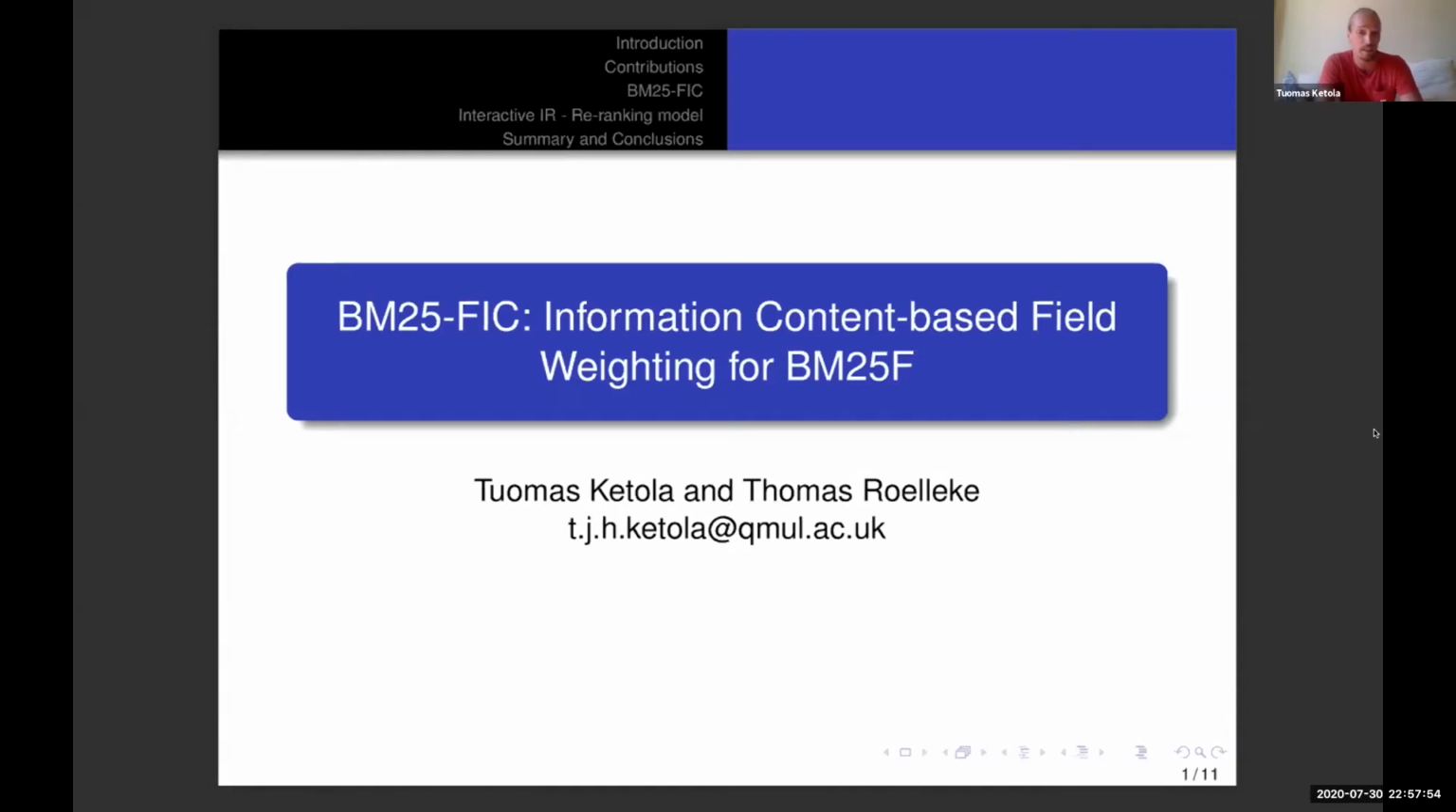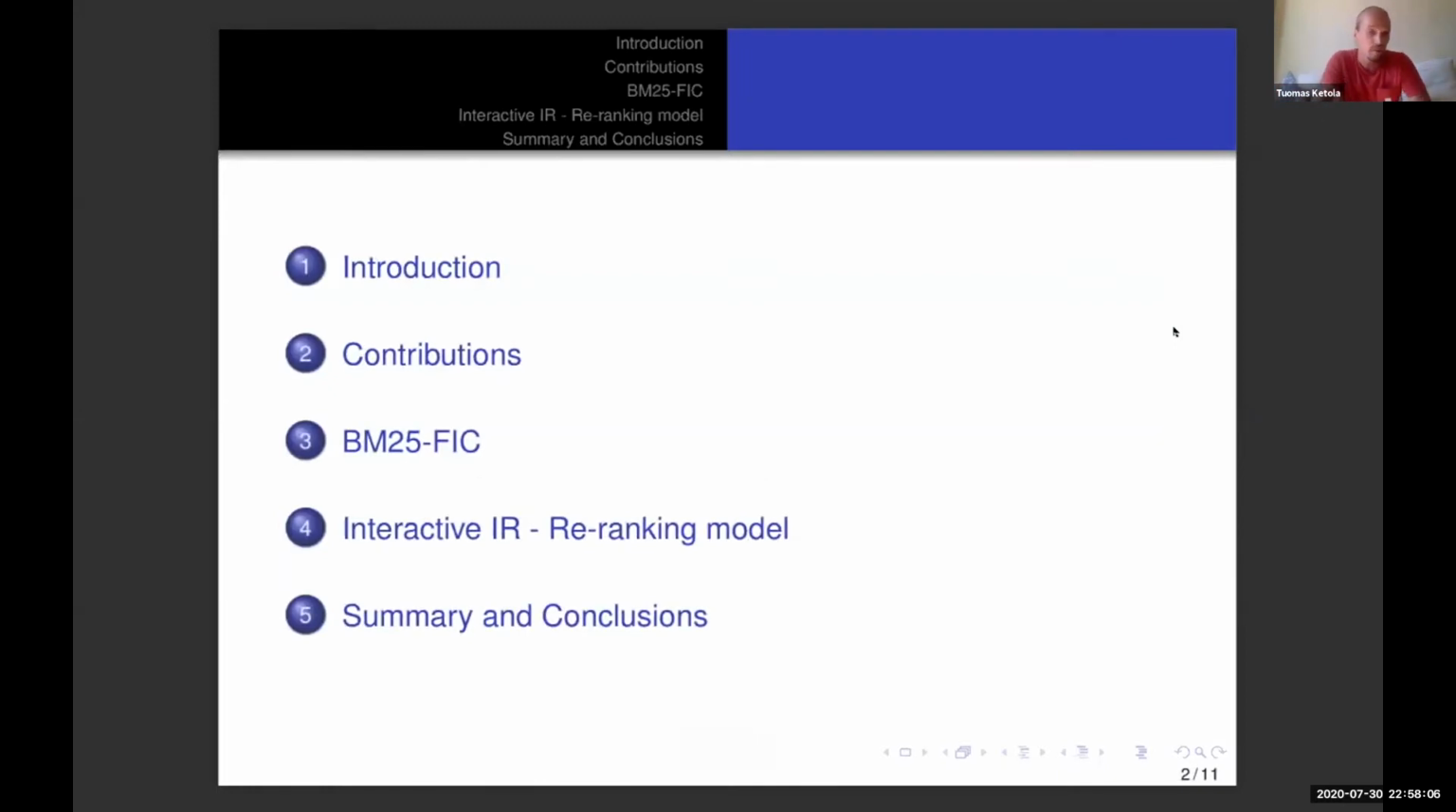So the title is BM25-FIC, Information Content-Based Field Weighting for BM25. In terms of the presentation, I'll start with a quick, really high-level introduction into the area that I'm talking about. Then we'll talk about the two contributions that the paper makes, after which I'll introduce the BM25-FIC model in detail, and also the interactive model that we've extended the BM25-FIC to. And we'll finish with a summary and some conclusions.